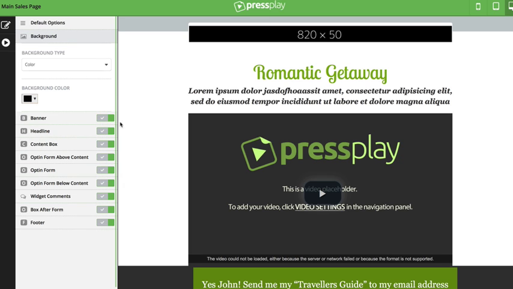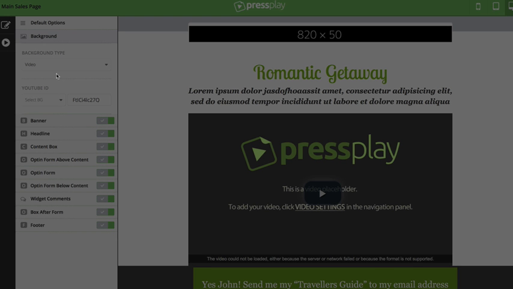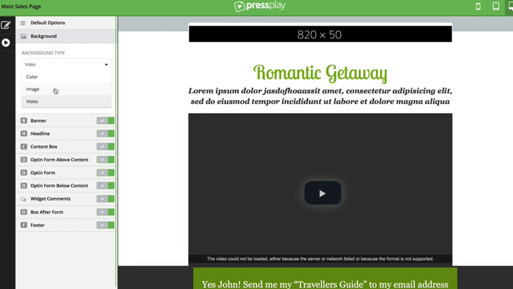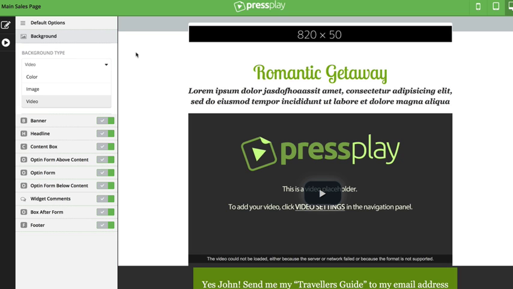Then if you want to add a background, say I wanted to change this background, I could change a color, I could do an image, or we also have a video background, which is really cool as well. So if you wanted to add a video as your background, you can do that. Just for now, I'm going to keep it as color. Let me select that.